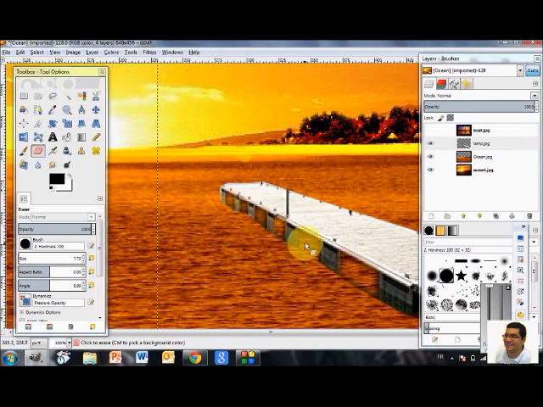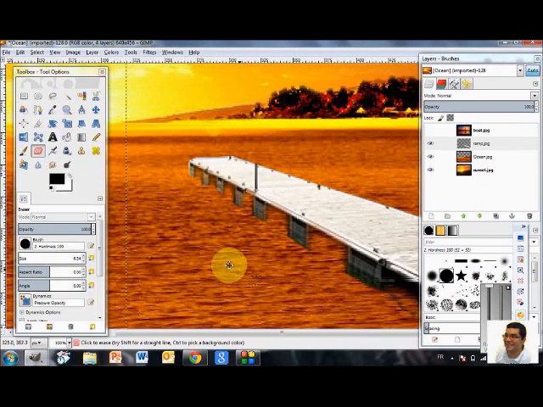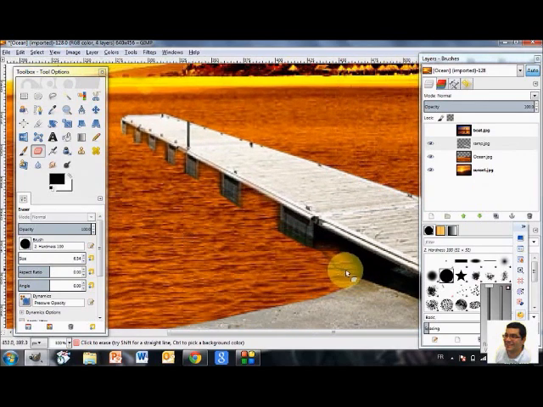Now you could have used the eraser the first time if you wanted to, it's fine. I'm just going to teach you how you can use the free select tool and see how much you can do with it. Let's just make this a little bit smaller. Okay, let's move this around.